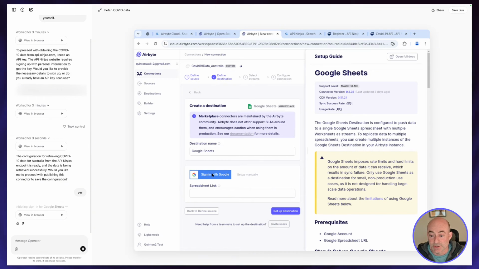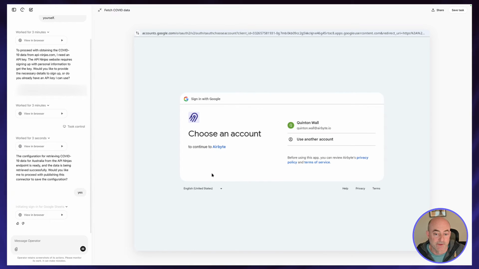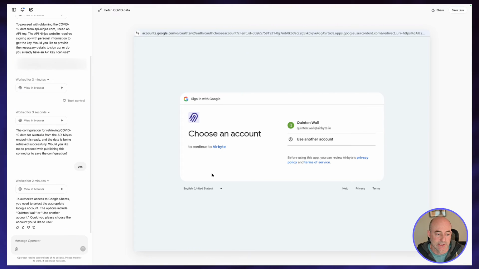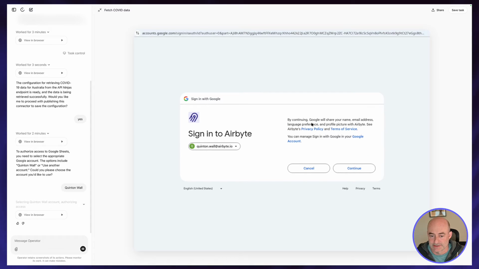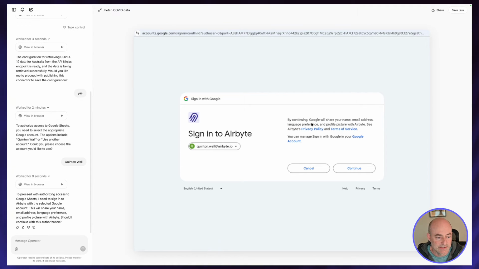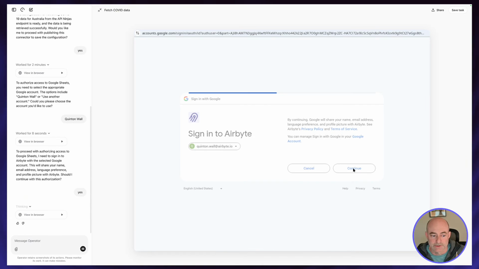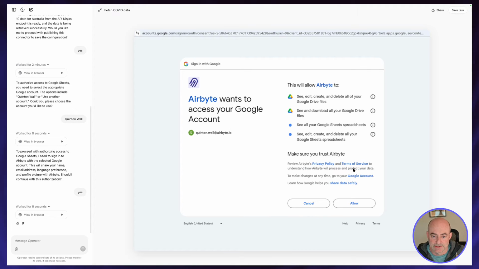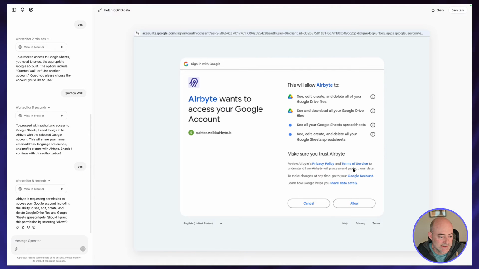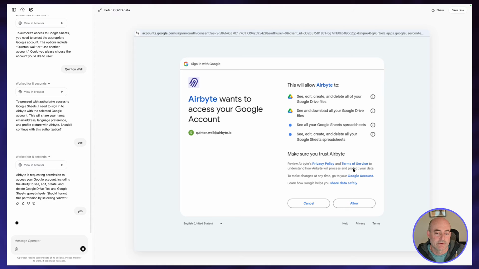So in this instance, it's going to ask me for some sensitive information again, such as my Google account. So it will prompt me to take control of the session again, just to allow me to do it. So I'm just going to say use Quinton Wall. It's fine. At this point, operator knows that it's allowed to do something. We'll continue with the process. Yes, continue. We'll click continue on my behalf. Allow me to add access. Yes, you're allowed to have access. And that's all that should be required for authentication.